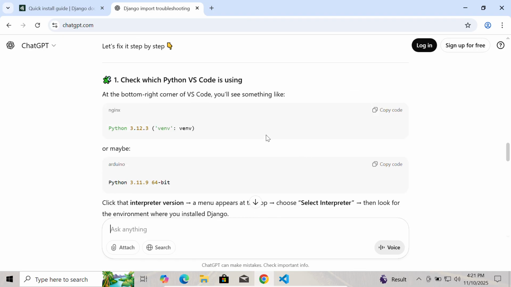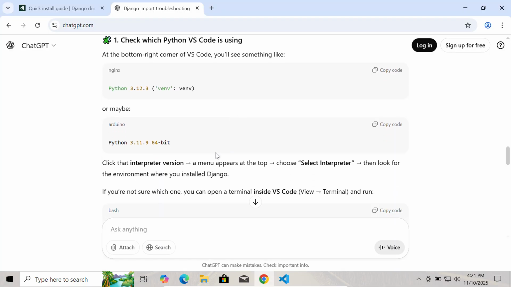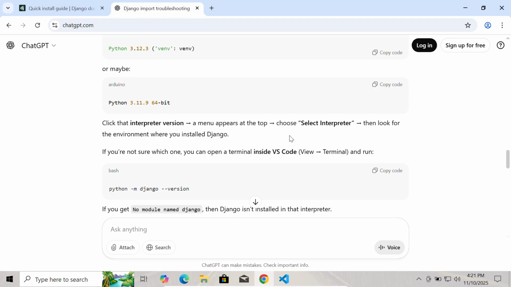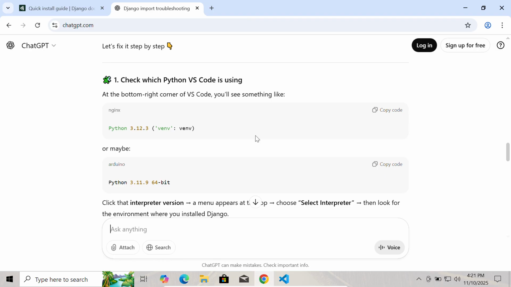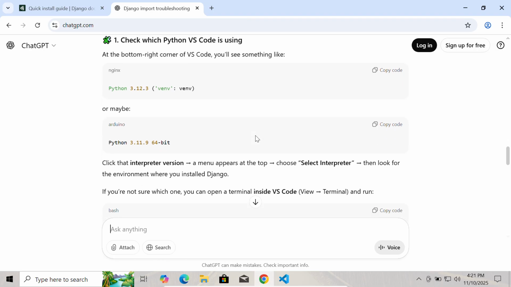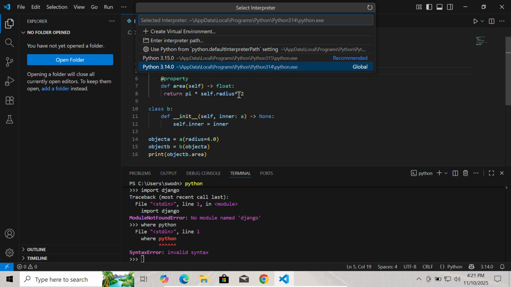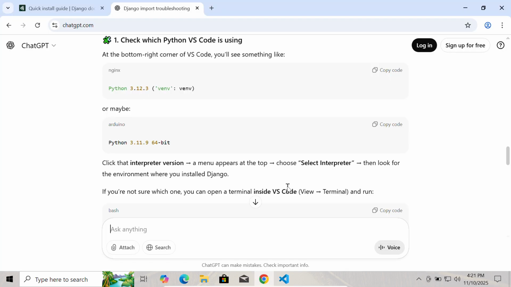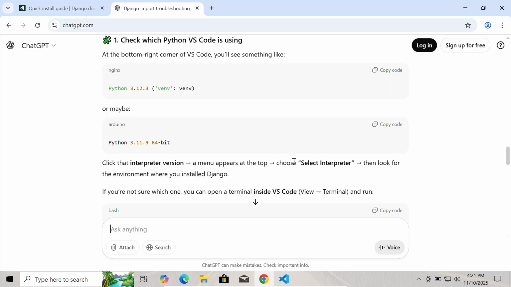Okay, which Python is VS Code using? At the bottom right corner of VS Code, something like this. Yeah, I'm using 3.14. Click that interpreter version. A menu appears at the top. Choose Select Interpreter. Yeah, it does. Then look for the environment where you installed Django. How do I look for that?